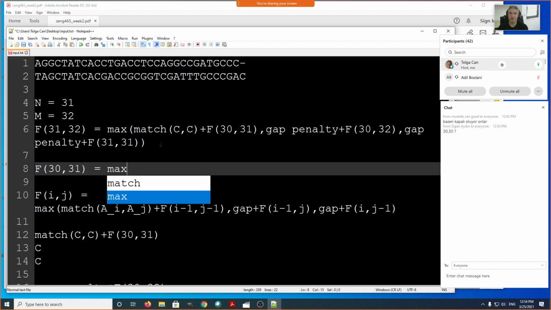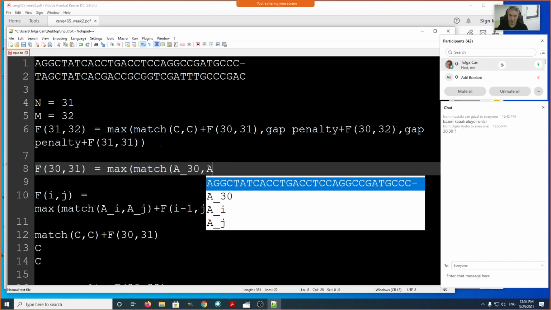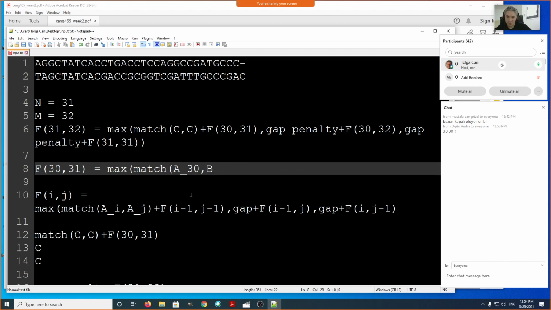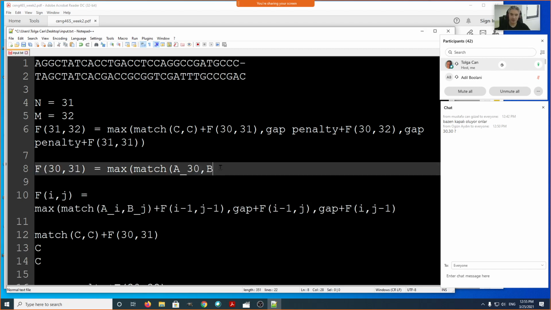f(30,31) is the match of whatever A30 and B31. Actually, I should have, not A, this is the second sequence. You should have corrected me. So if A is the first sequence, B is the second sequence. This is the ith character of the first sequence, jth character of the second sequence. These are two different sequences. So B31 plus f(29,30). So it's going to keep increasing like this.